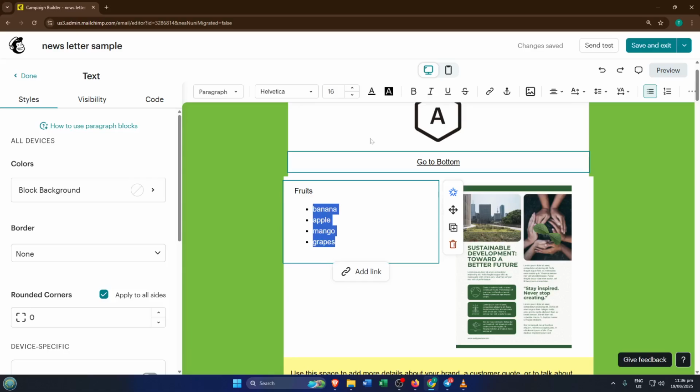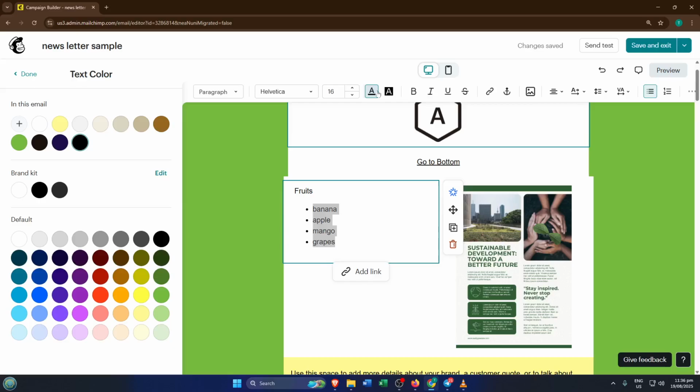Alright, once your bullets are selected, look up at the top of the editing panel. You'll see various formatting options: fonts, sizes, alignment, and one that looks like a little A with a colored line underneath. That's your text color option. Go ahead and click on that. Mailchimp will pop up a palette where you can choose your new color. Here's where the magic happens.